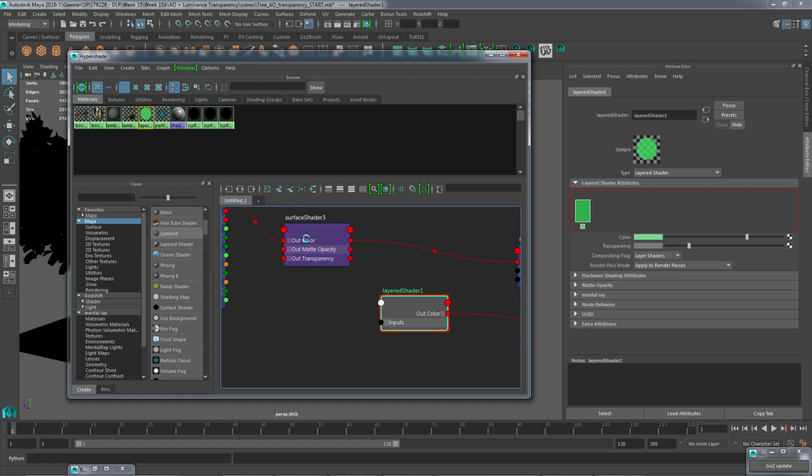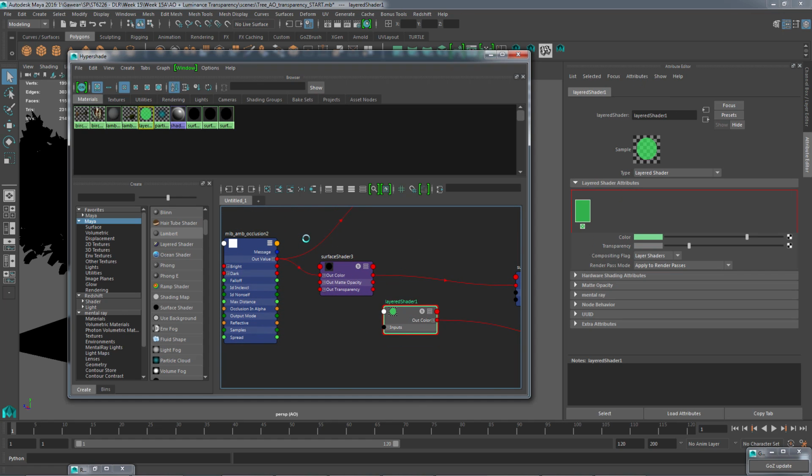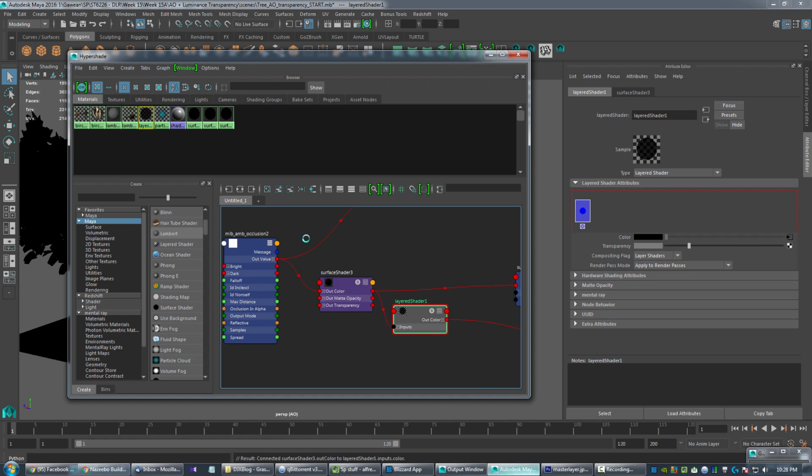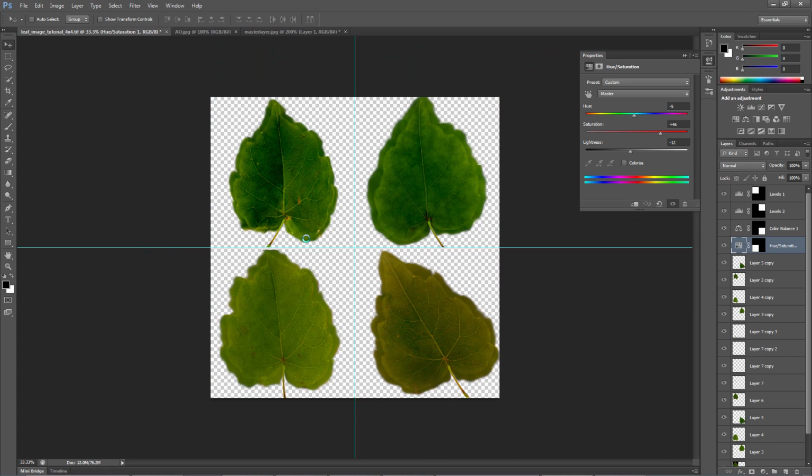But in this case, we're just going to apply the surface shader there, and we're not combining anything. We're just going to use the transparency feature within this layered shader. So let's put this surface shader in the color. And as for the transparency, we're going to put this file that contains the alpha map.